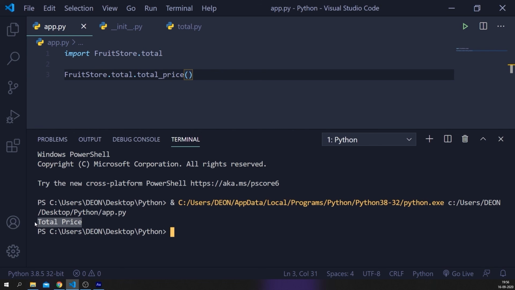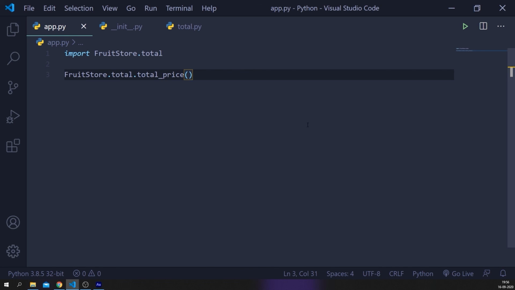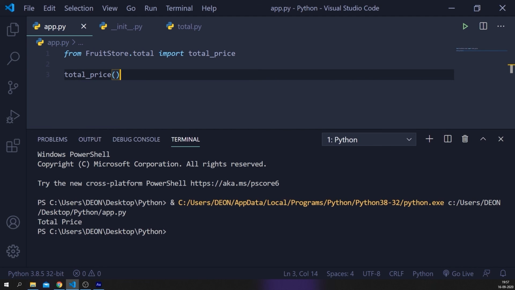So when working with packages, we use the second approach, using the from statement. So from fruitstore.total import total_price. Now we don't have to prefix this function with fruitstore.total. We can call it multiple times in this module. So our code is a little bit shorter.